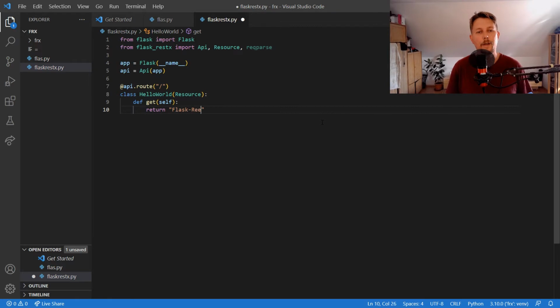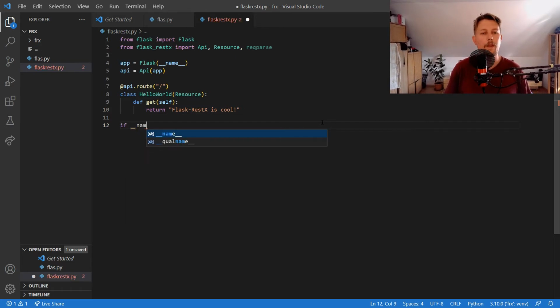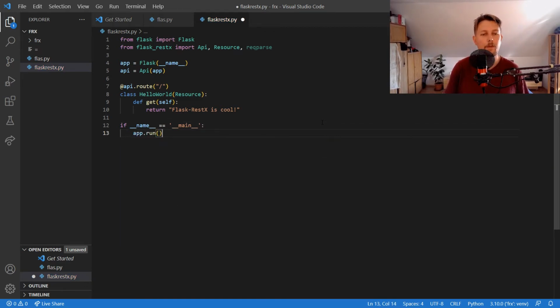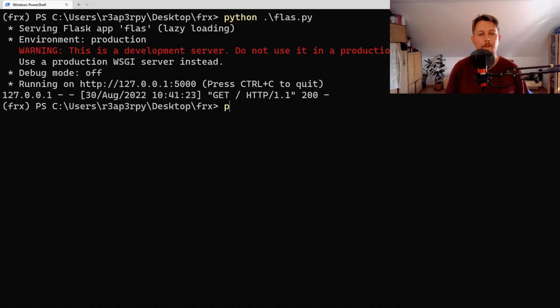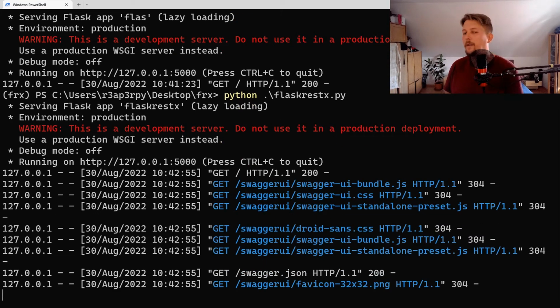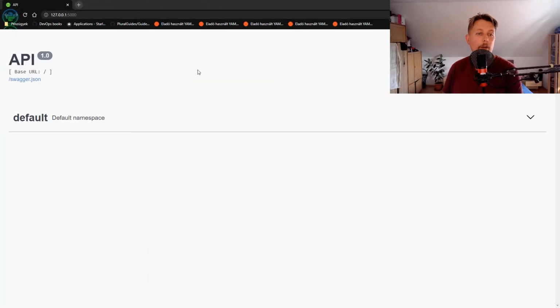And we can define the get method with the self and return Flask RestX is cool. Now, if the name is equal to main, then we can use the app.run. And if we go back to the console and execute it in the browser, you should see the following.